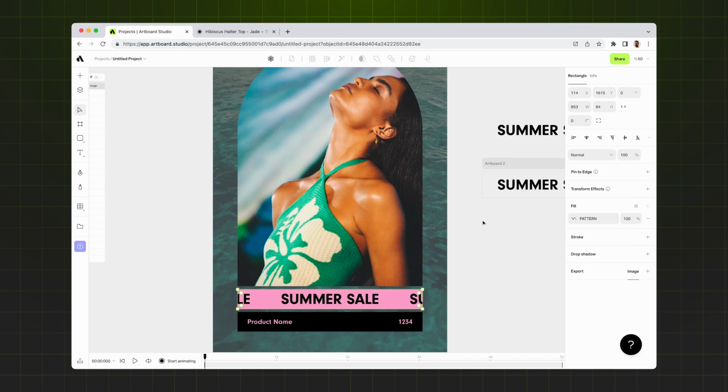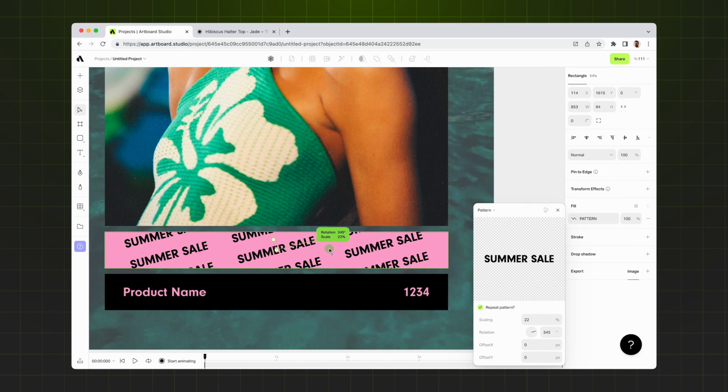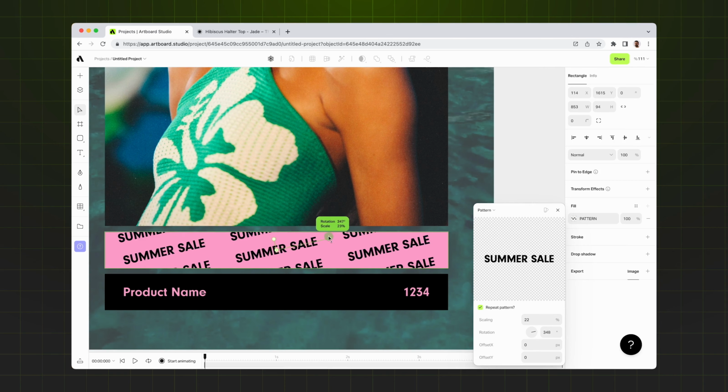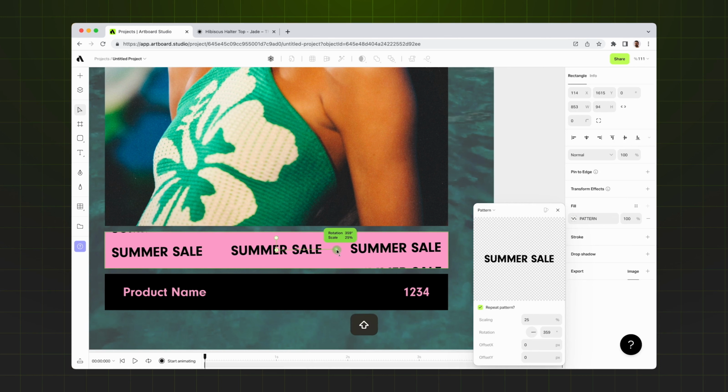Because this is a pattern applied, I can go to pattern again. And as you see, there are some controllers for pattern. So if I use this one, I can scale up or down, can rotate like this. And the best part, I can easily animate this, which we are going to cover later.